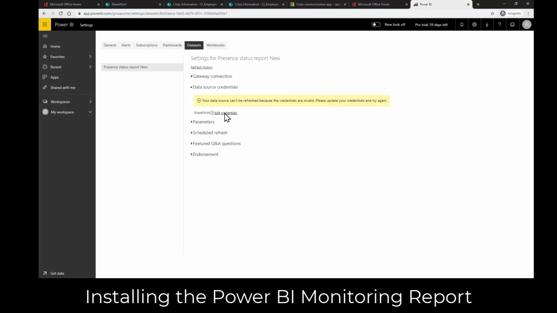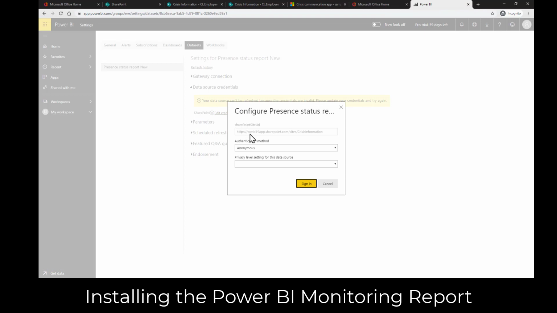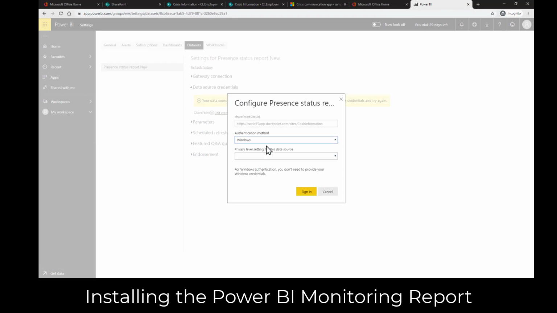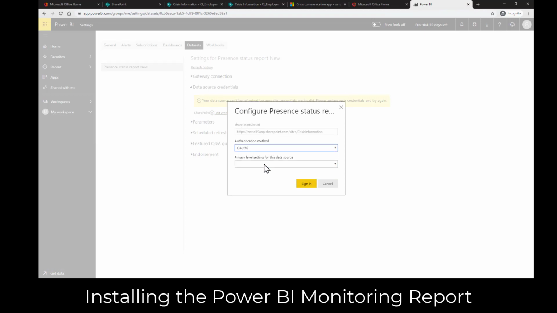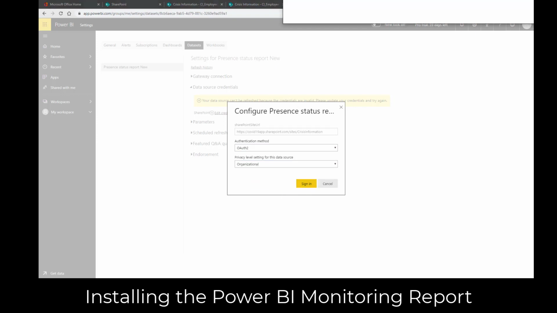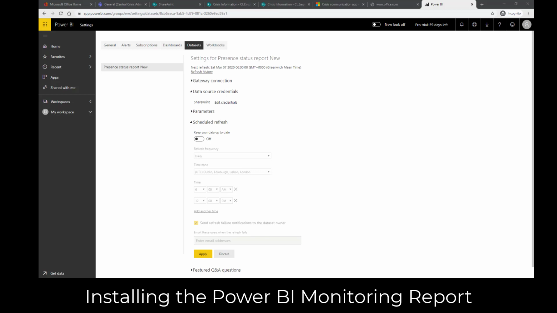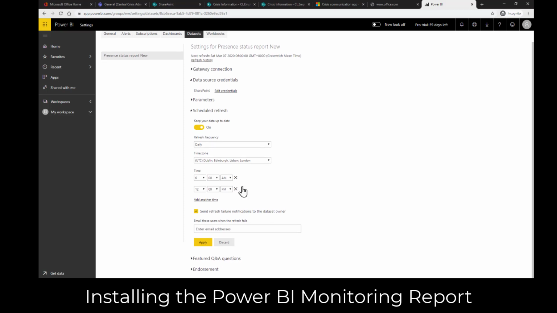Then you would want to go to edit credentials on here. You just need to do a sign in on Windows. In fact, it's OAuth 2. I'll just put organization on this and then click sign in. So once you are signed in, you'll need to turn the scheduled refresh on. I've just put 2 times a day in here, but you can do up to 8 times a day. Then you'll need to click apply, and then that's you kind of completed on that part of the process.